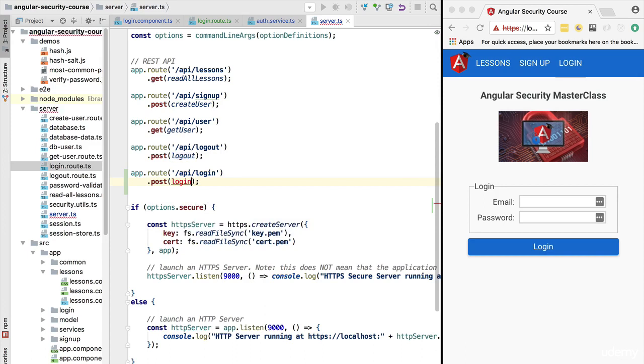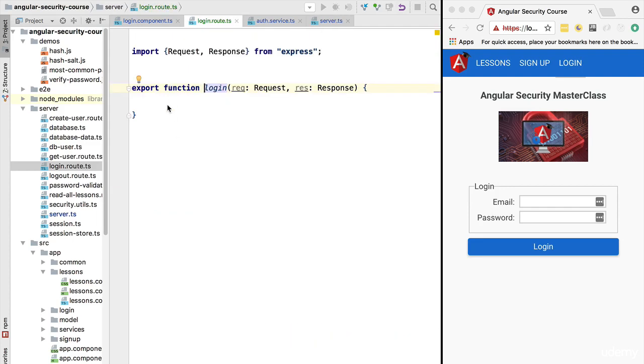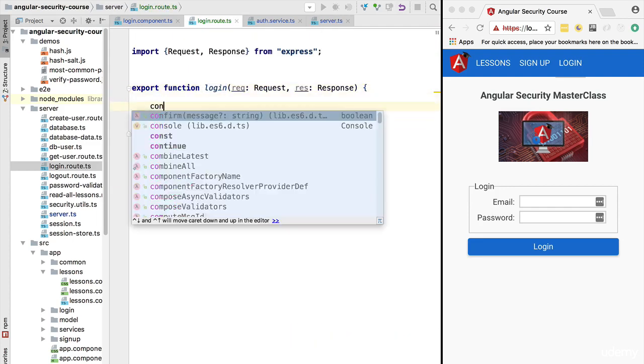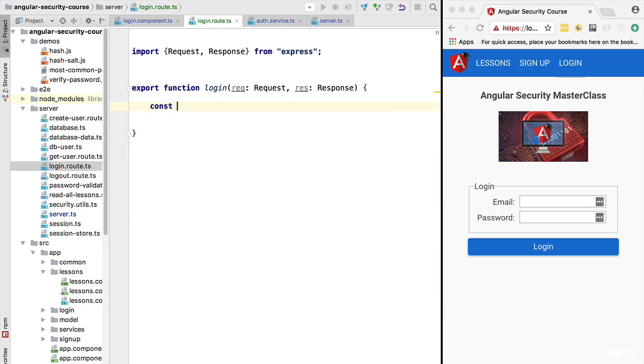We are going to be calling this new login handler instead. So with this in place, in order to implement the login functionality, the first thing that we need is to retrieve the credentials from the HTTP request. So we are going to access the request and we are going to take this from a JSON object which is available via the request body.